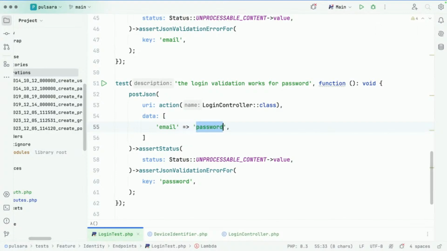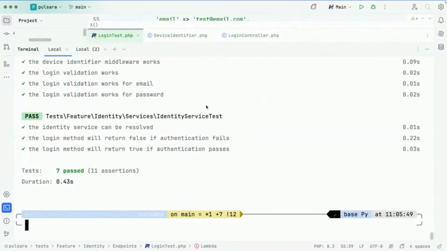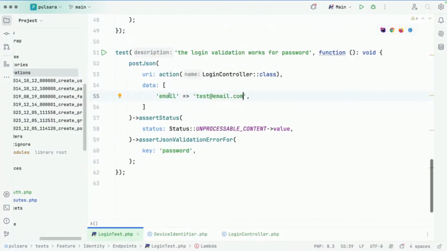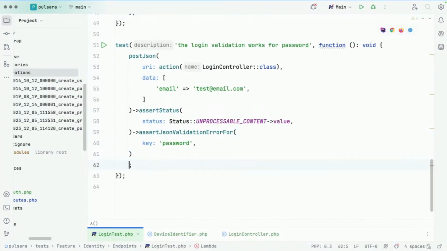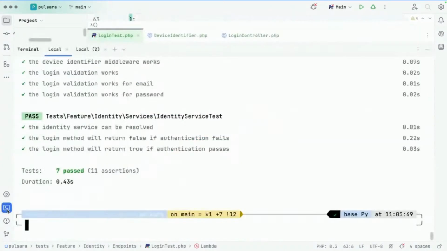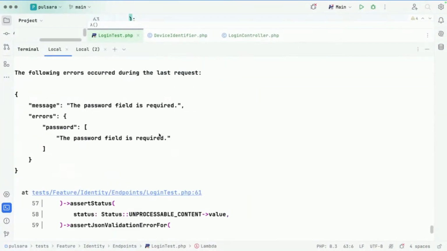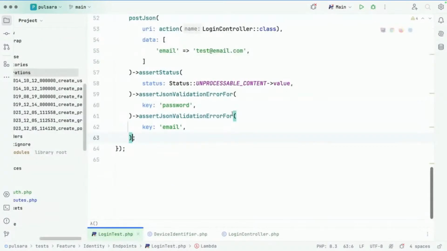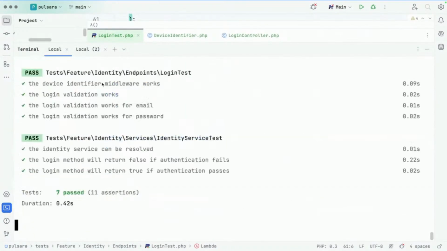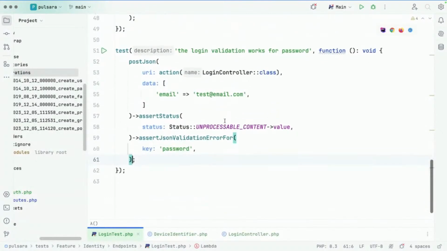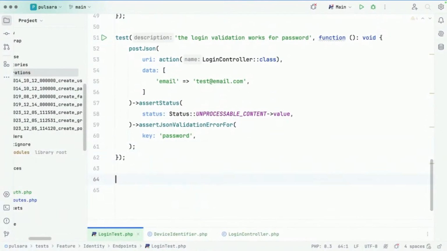Email, test at email.com. This may complain, may not. It's all good. Let's just add that validation rule back for the email, because I believe we also checked to see if that exists. No. The password field is required. Cool. We are good. We are testing what we expect to work. So now the login validation stuff has been tested.